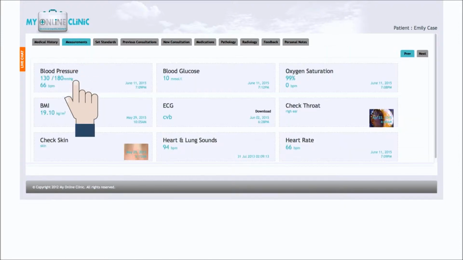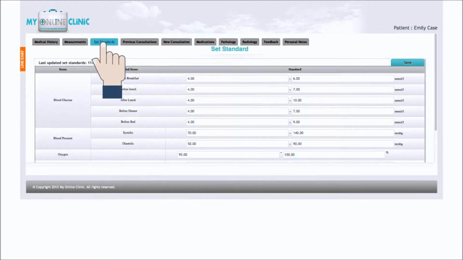Measurements. This shows patients' blood pressure, blood glucose, oxygen saturation, BMI, ECG, ENT, and skin images, as well as recordings of your patient's heart and lung sounds. Set standards. This allows you to set thresholds for different parameters depending on the patient's current medical status.